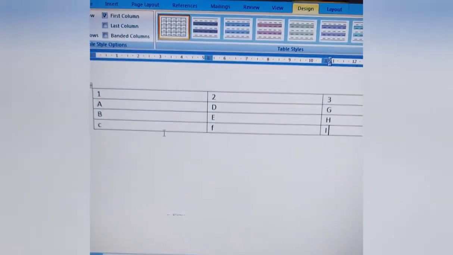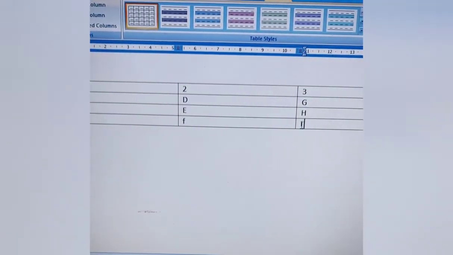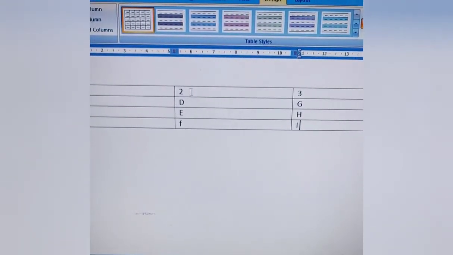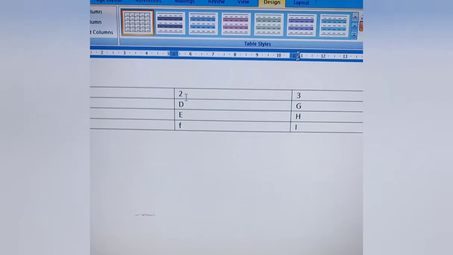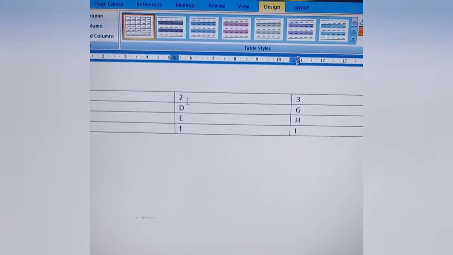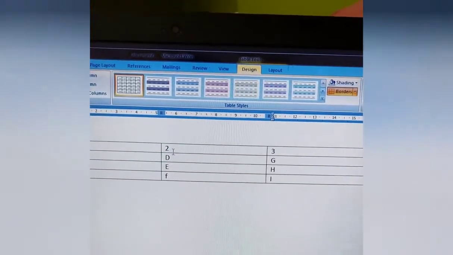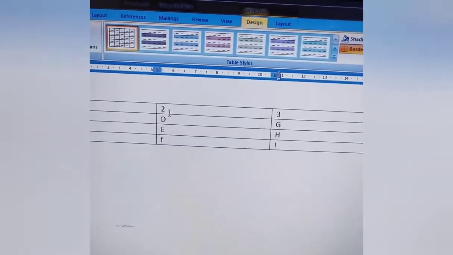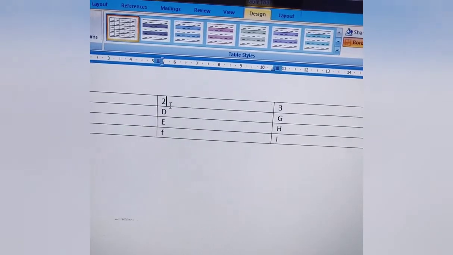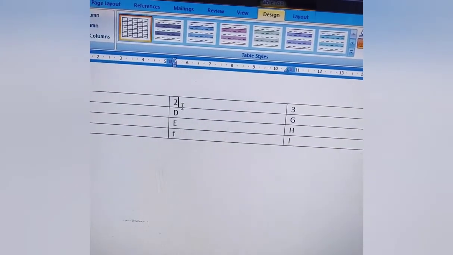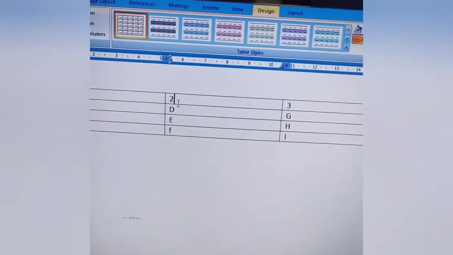Right now I am at cell I. From cell I, suppose I want to move to cell 2. How will I do that? I can use my keyboard to go up like this. We went to the topmost cell of that column, and then we went to the left, and now we are at the cell which is marked as 2. So we used our keyboard.